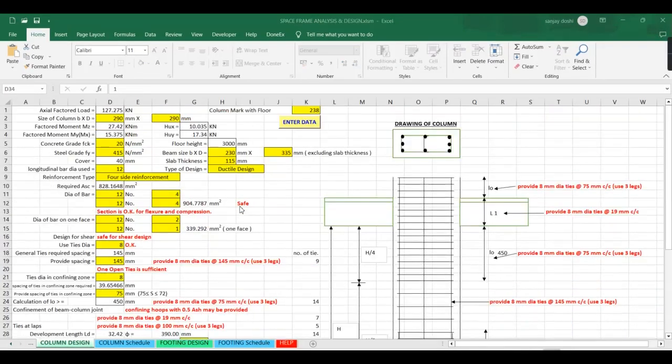Ninth sheet is column design. In that, enter data in yellow cell. First of all, enter column number from given menu, that is to be designed. Next, click on enter data button.